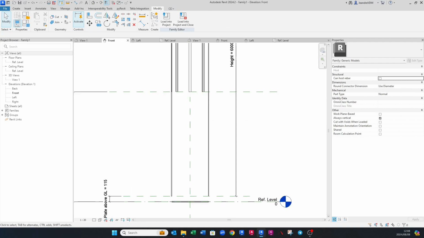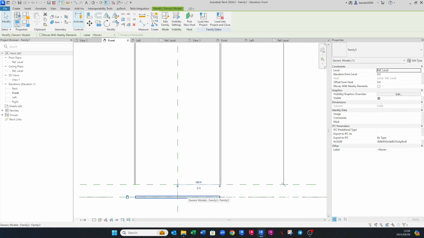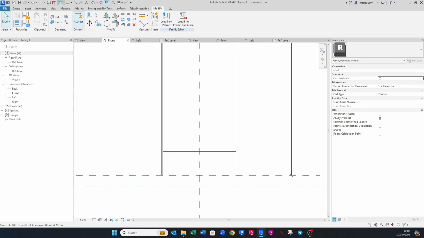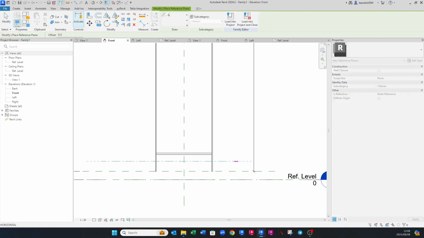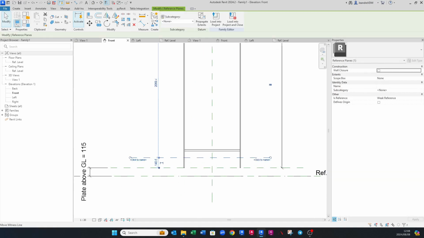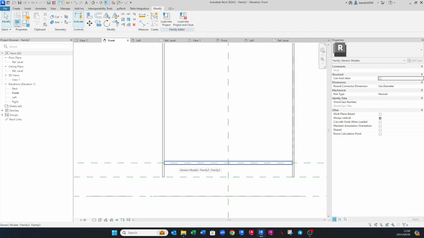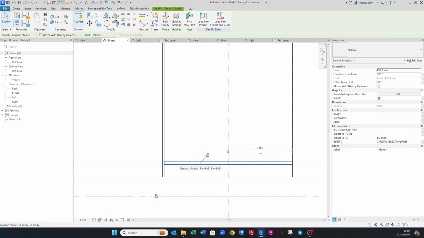Let's go to the front. Now I'm just gonna move this upwards like that, and then put in another reference plane here that I want to make, see it 200 like that, and I'm going to align this. See it now. I can align it on the central axis due to making that reference a strong reference.